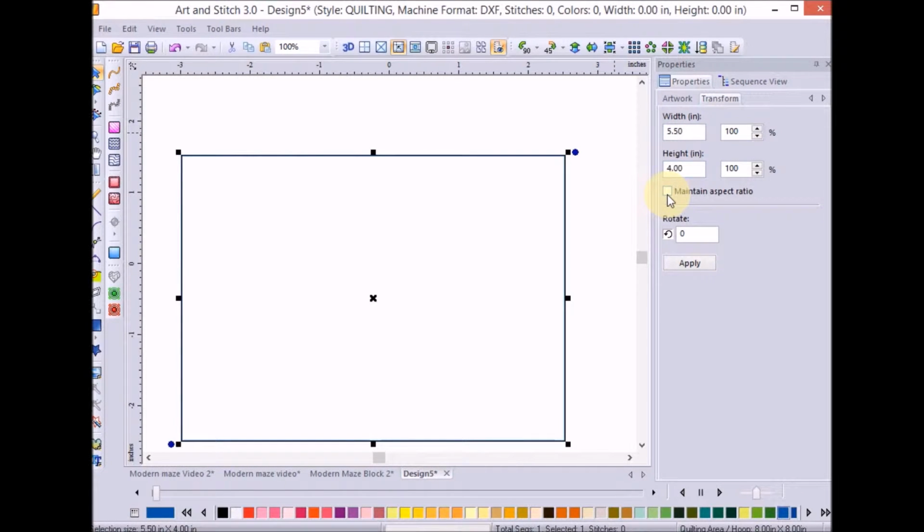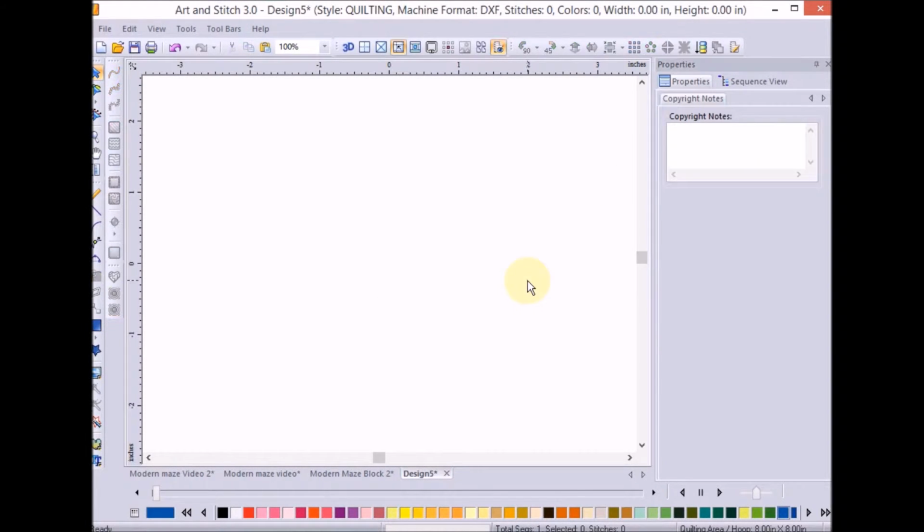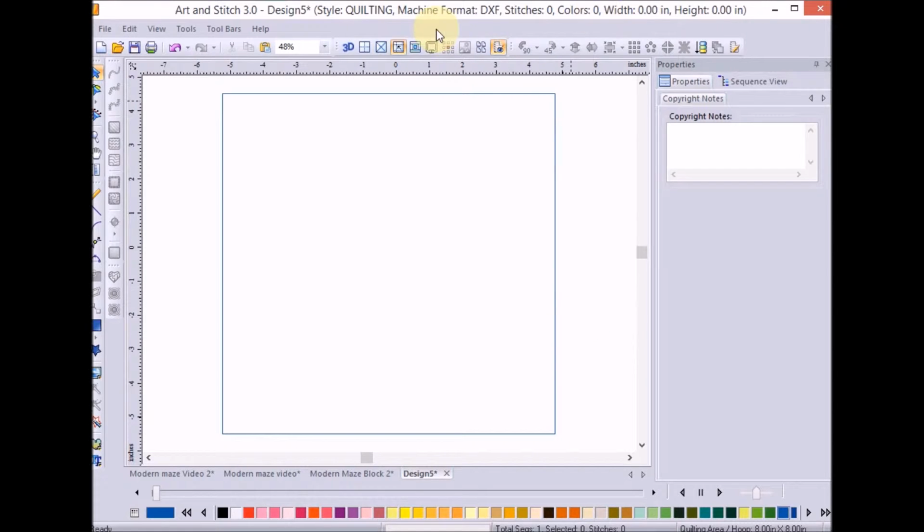I'm going to make sure Maintain Aspect Ratio is turned off, and I'm going to just change that to 10 by 10. And I can see my block now, and it is centered.